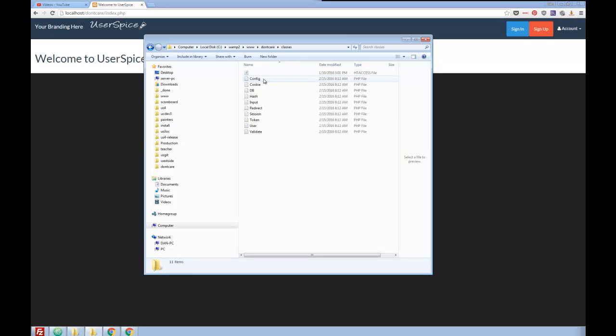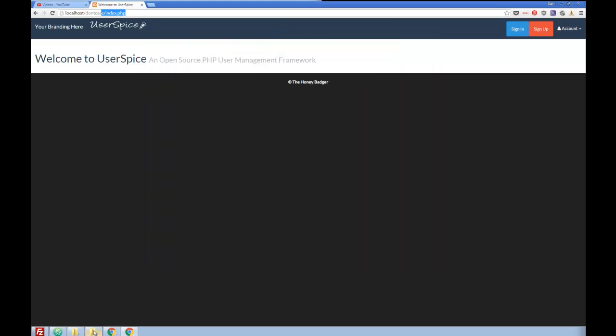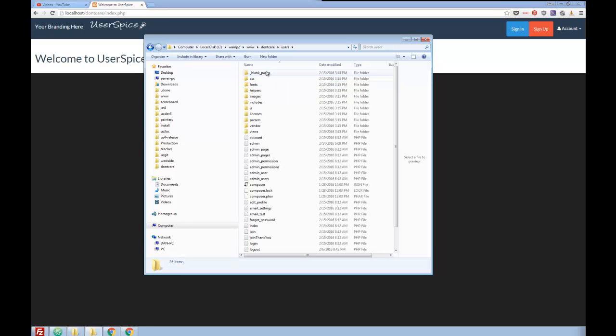There's some classes that are available to you. You can use them. You don't have to use them. We'll talk about those in a little bit. You have this core folder that has your initialization file and some leftover stuff from the install. And then you have that useless index.php file. And then you have all of the UserSpice files. There's a lot of stuff in here, and the whole point is that you shouldn't really have to touch this stuff very much.